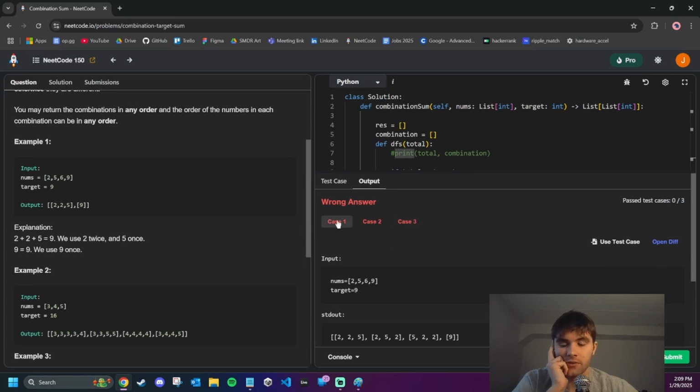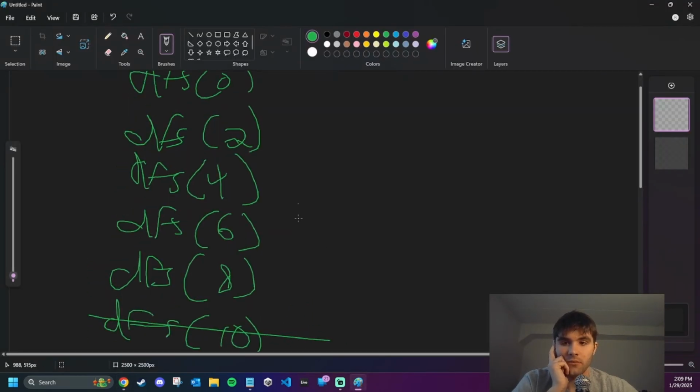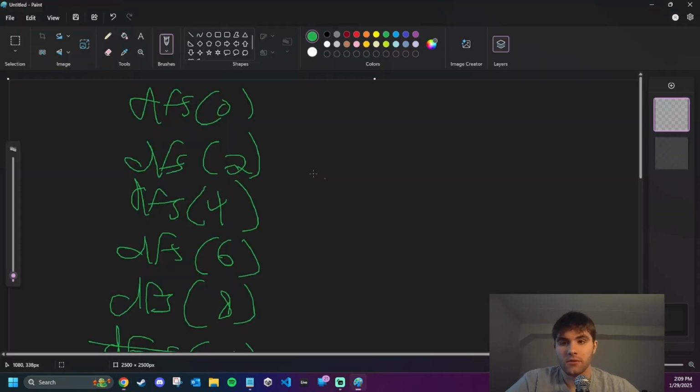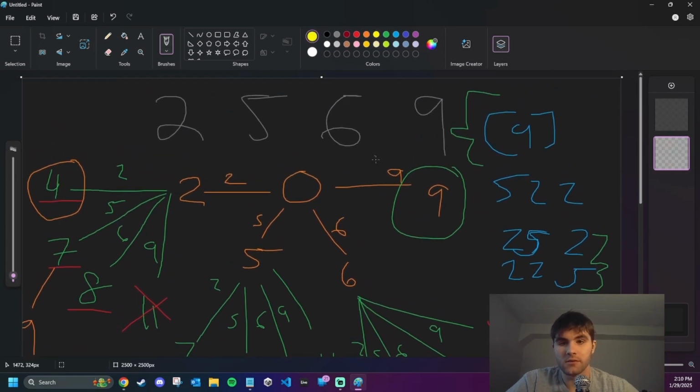I just need to do this unique parts. So maybe there's a way. Hopefully I didn't delete that layer. Okay, so maybe there's a way I could store the path that I've taken.